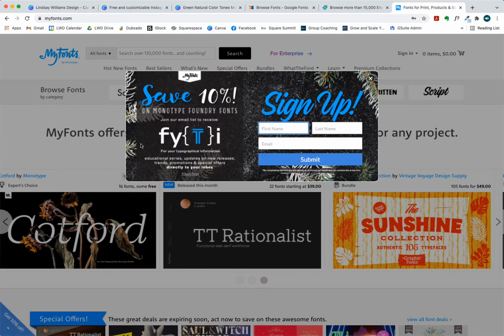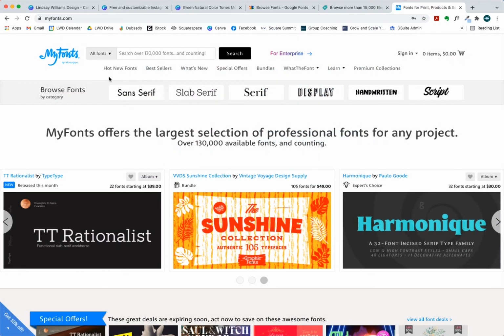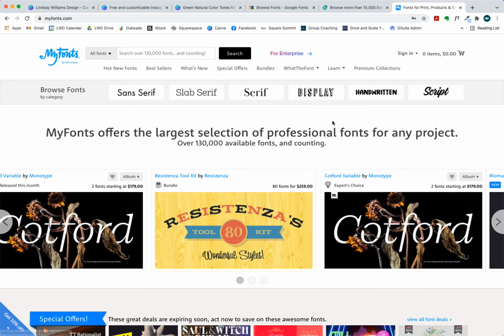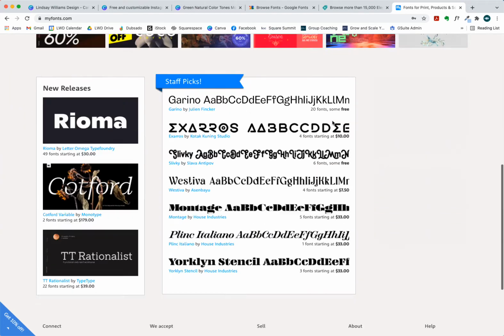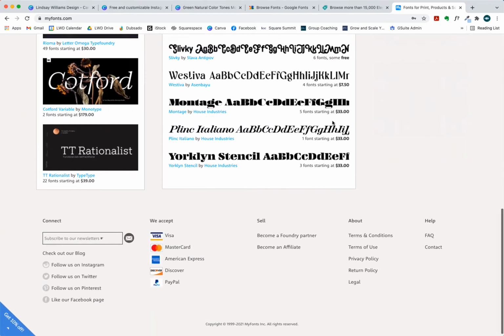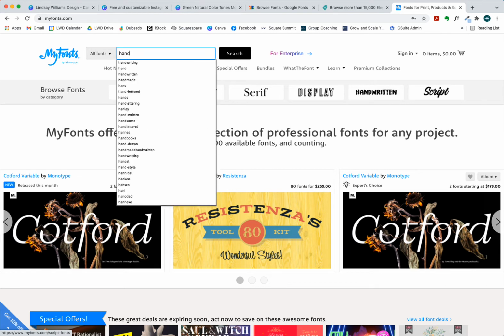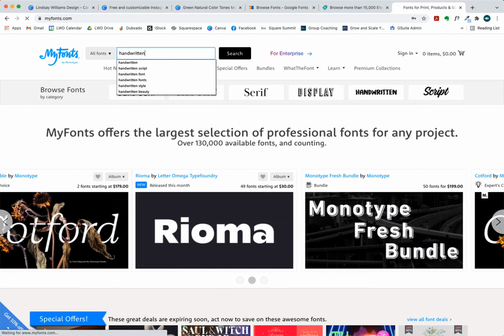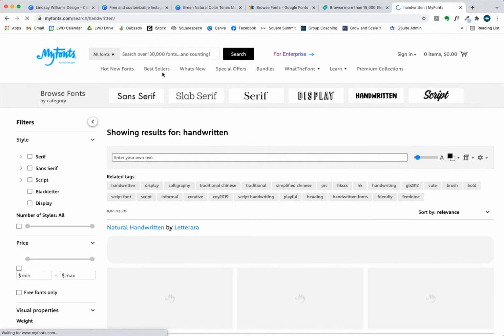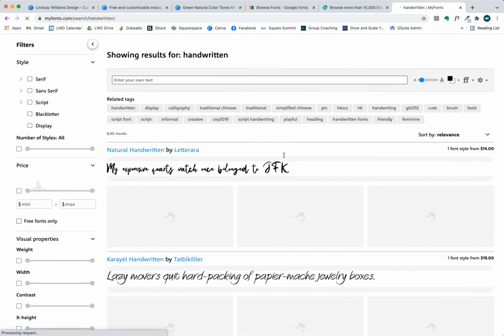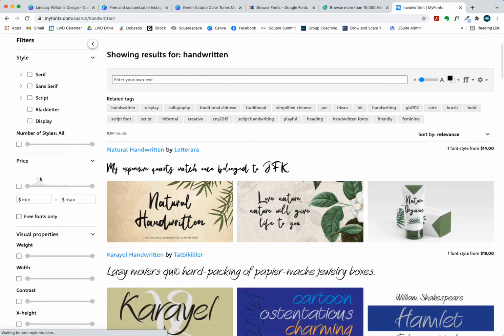MyFonts also will let you do the same thing. They will let you browse by sans serif, slab serif, just plain serif, display, handwritten, script. Both Creative Market and MyFonts have really good script options usually. Or if you're finding that scripts are too scripty, you can also type handwritten, and that might get you a little bit further down the line. And then you can go ahead here.